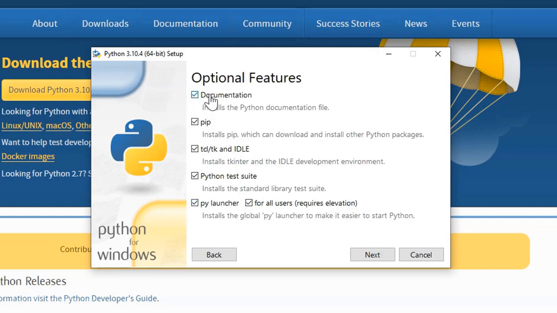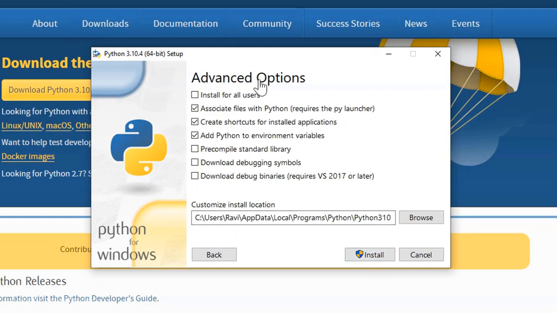In the customize installation, we can choose which optional features we want with this Python. So I will have all of them checked. Clicking on next, I will get the advanced options. Now under this advanced option, here is the directory path which says customize install location. This is the directory path that I was talking about earlier. This is the same directory path that was appearing under the default install now button in the earlier screen.